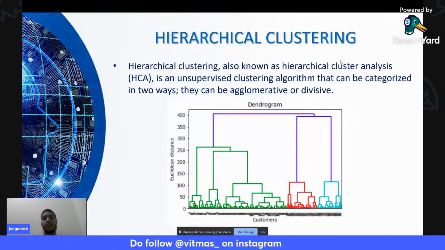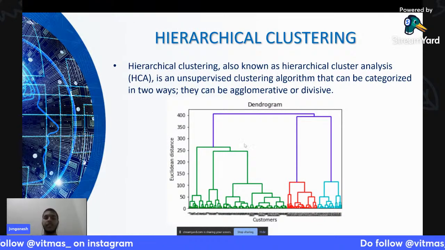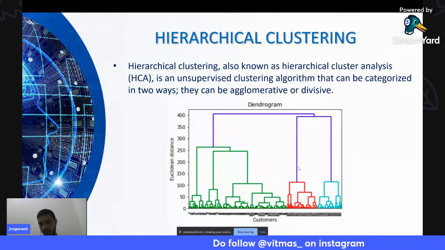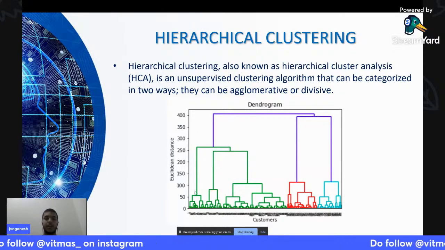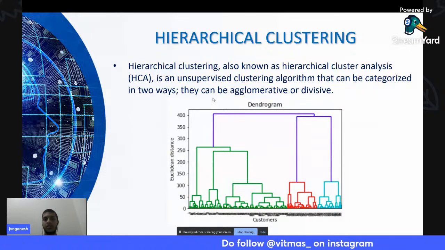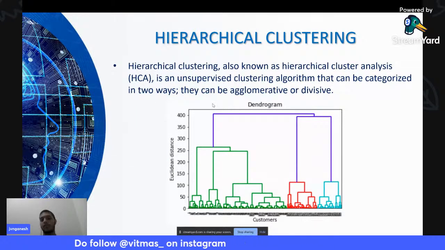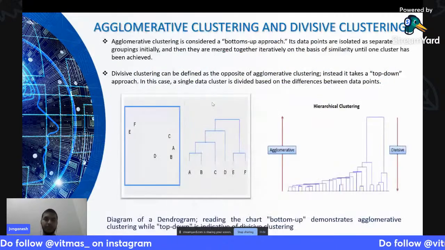Next, we have hierarchical clustering. So basically, this is a diagram which shows you a dendrogram, where it shows you how each category is divided and how many categories each category can be divided into. There are two types in hierarchical clustering, which are agglomerative and divisive.